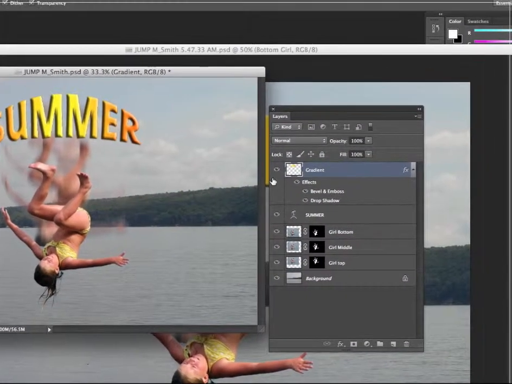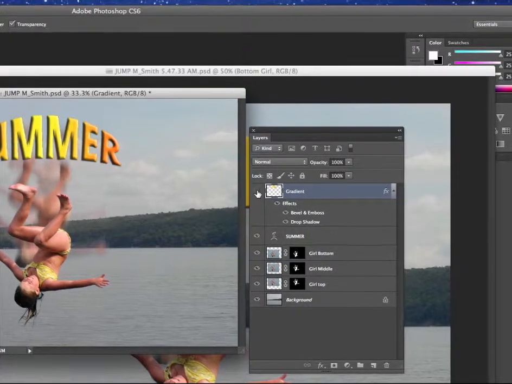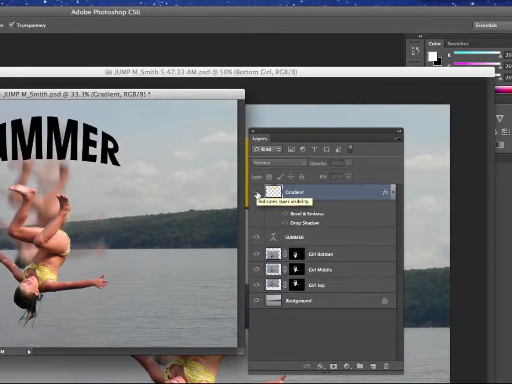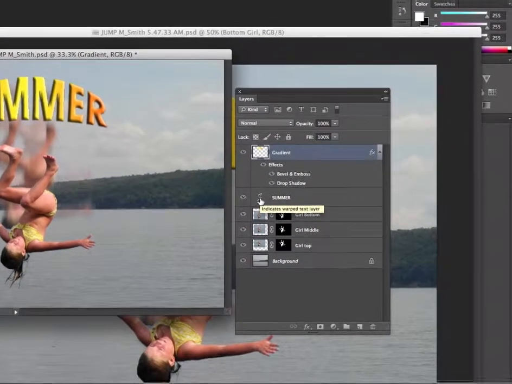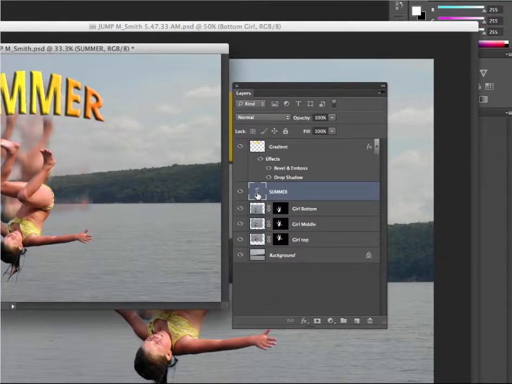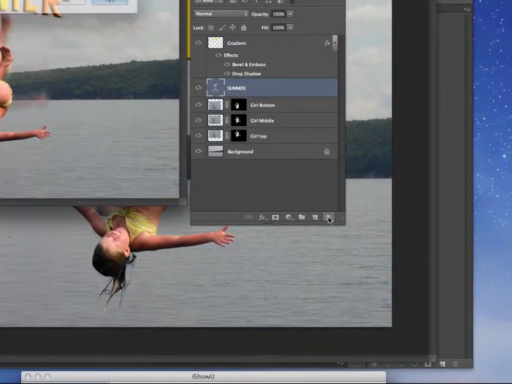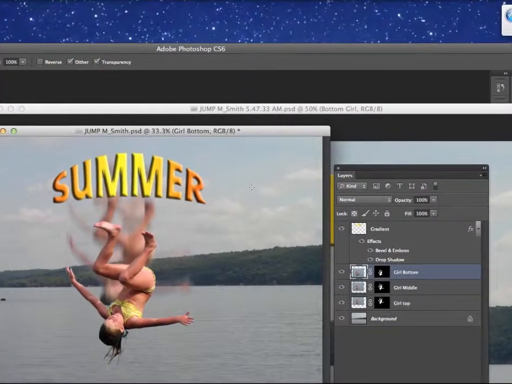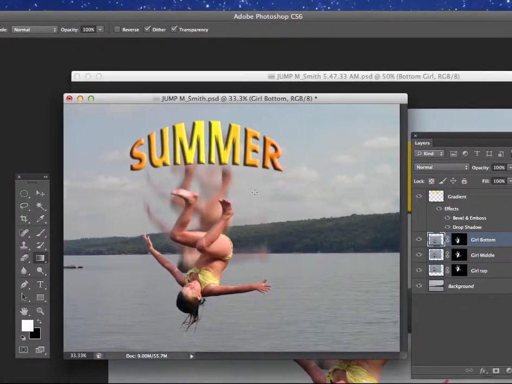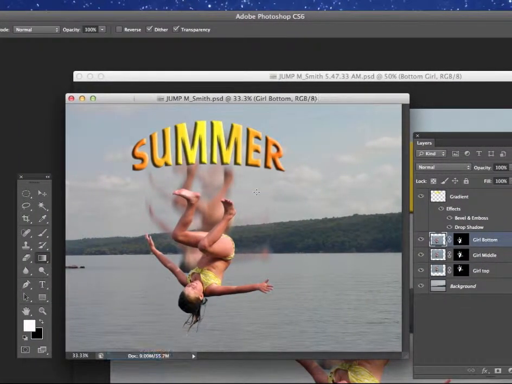Now let me show you what you have done. I'm going to turn off this layer, and there's your black one underneath. We want to get rid of the black text layer, so click on that, hit delete. Yes, we do want to delete it, and Command S. Congratulations, you are done. Looks awesome.